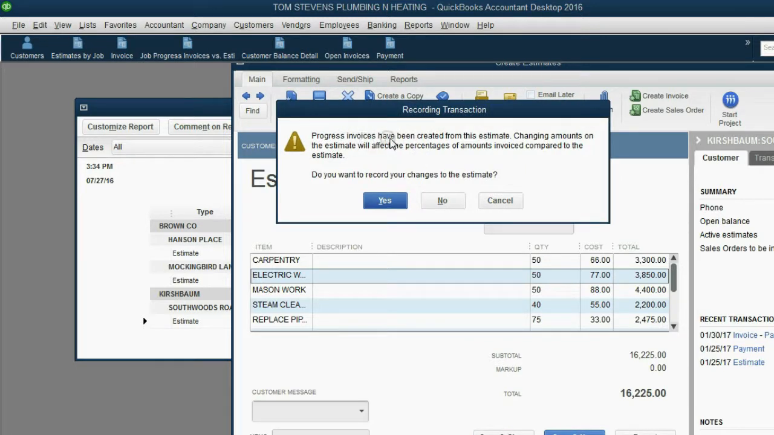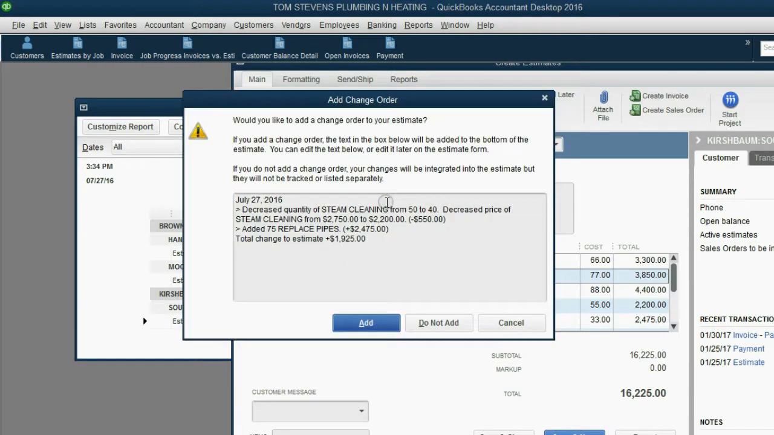When we click Save and Close at the bottom of the screen, we get this pop-up. Progress invoices have been created from this estimate. Changing amounts on the estimate will affect the percentages of the amounts invoiced compared to the estimate. Do you want to record the changes to the estimate anyway? Now, at the moment we click Yes, we get this pop-up, Add a Change Order.